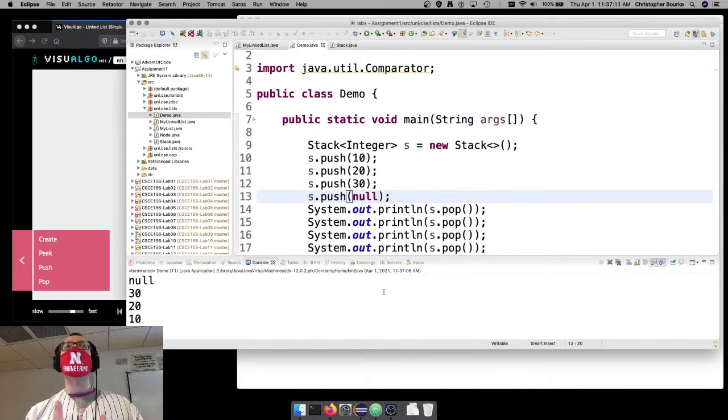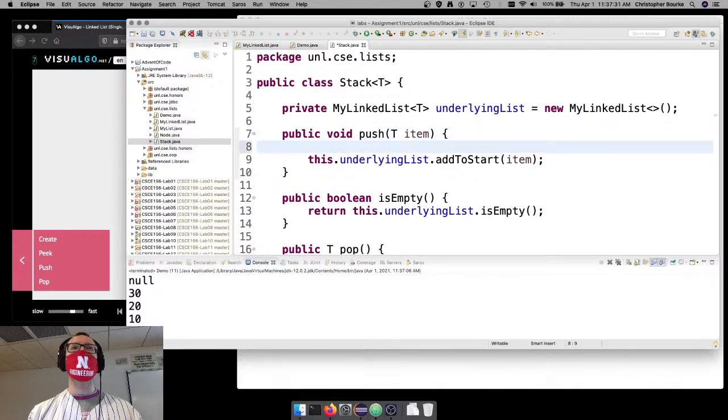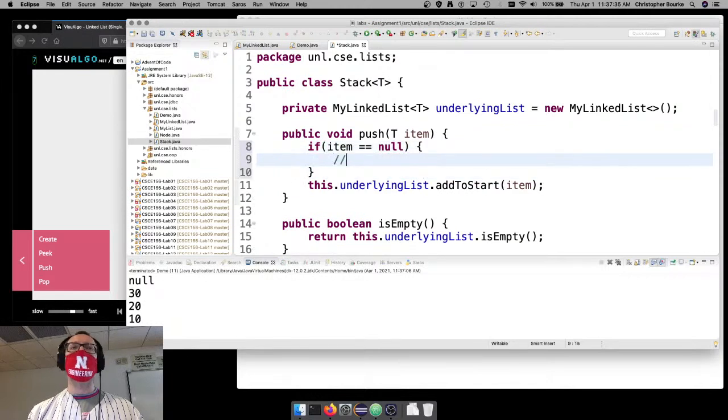So if I'm going to do this, I need to give you a little bit more functionality in order to disambiguate the situation. Did I get null back because it was empty? Or did I get null back because that's what I had pushed at some point, right? Or you could redesign it so that when somebody tries to push a null element, if item equals null, don't allow it, right? By throwing an exception.